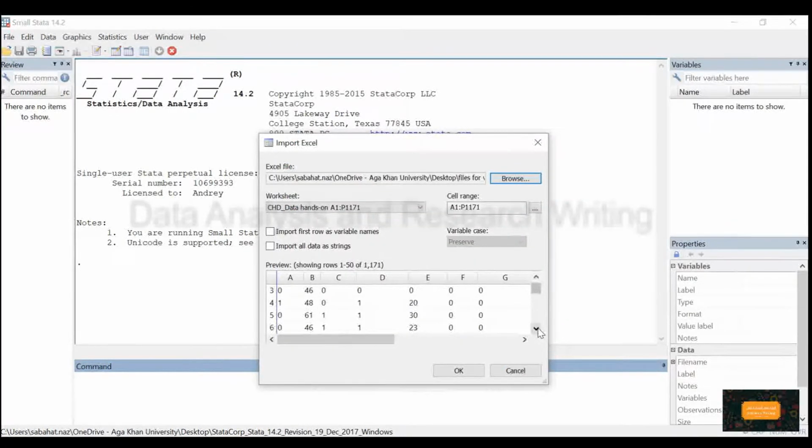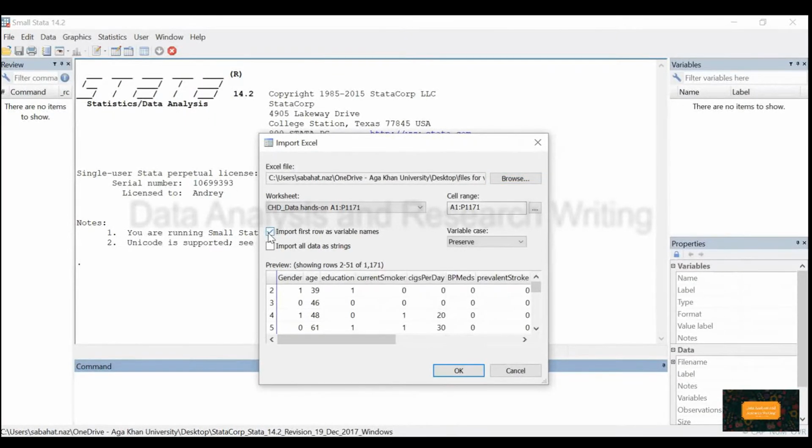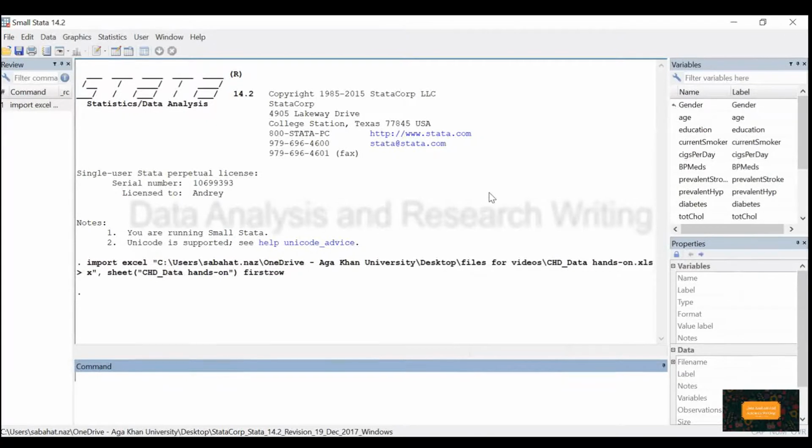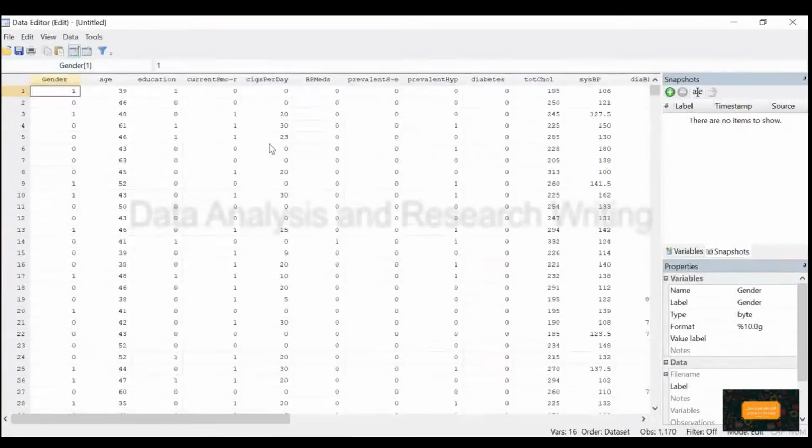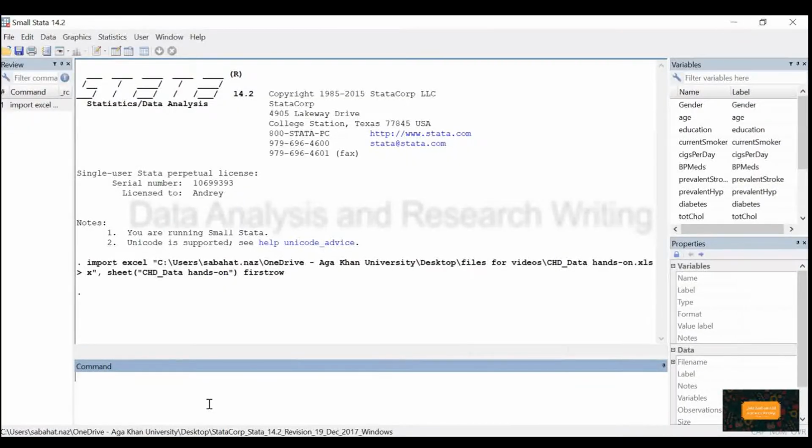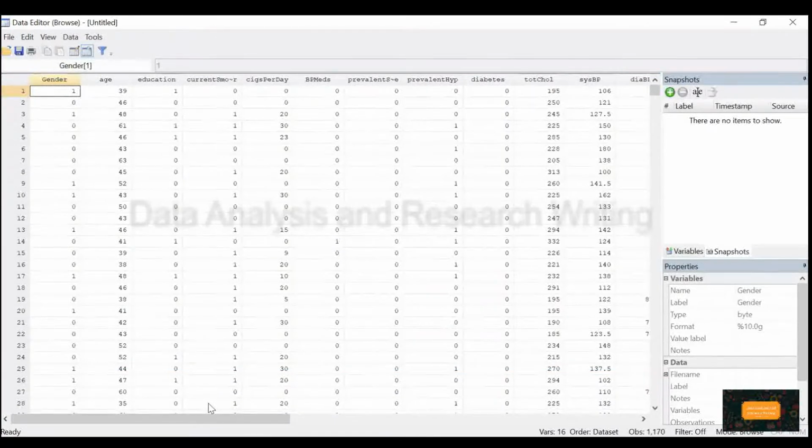So now you can see this is my file, this is the data, and this first row is my variable names. If we want to keep the variable names as they are, we need to check "import first row as variable names", and then okay. So now you can see these are my variables, and if I want to explore my data and see my data window, I can see it from here, the data editor. Also I can see it by the command BR and enter. So the window appears, which is the data editor.